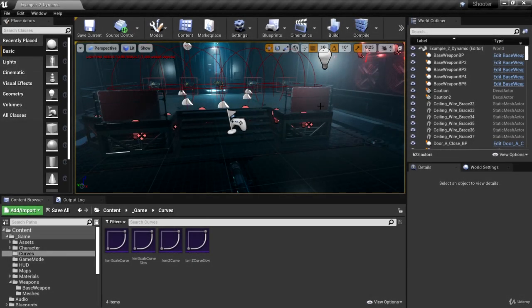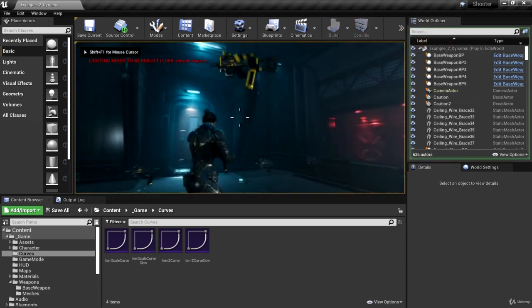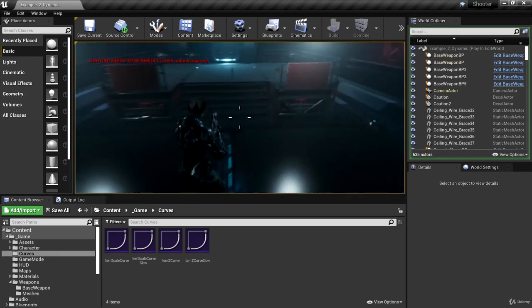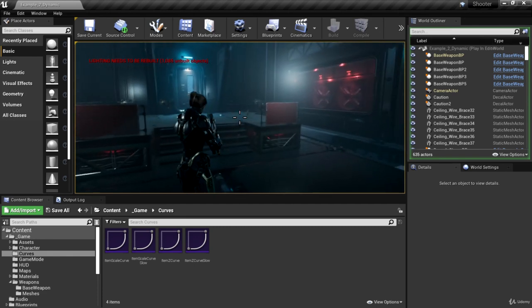Welcome back. We've just finished implementing our item interp state, which allows us to pick up an item and have it fly up in front of our camera just before it falls down and we swap the weapon. Now we're ready to add some more animations to our project.